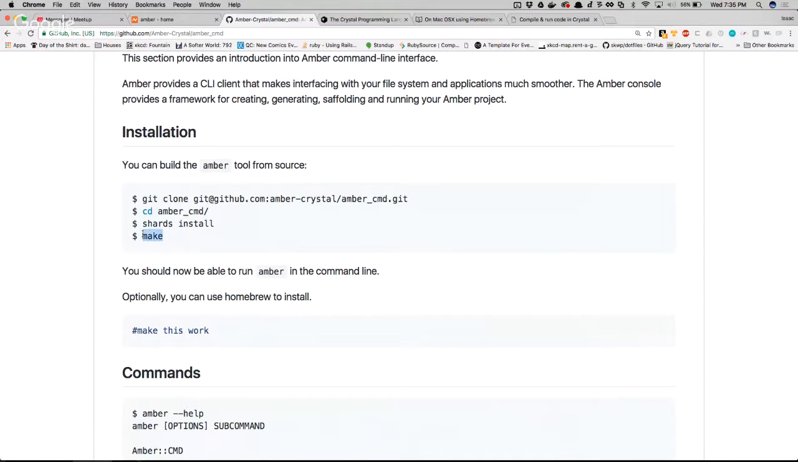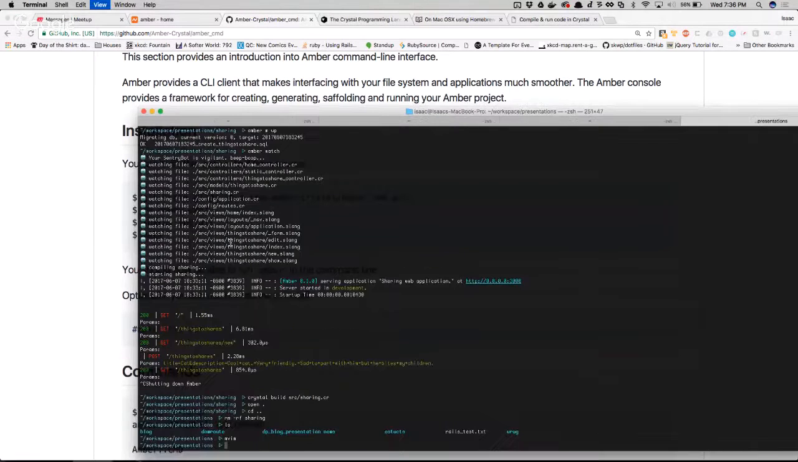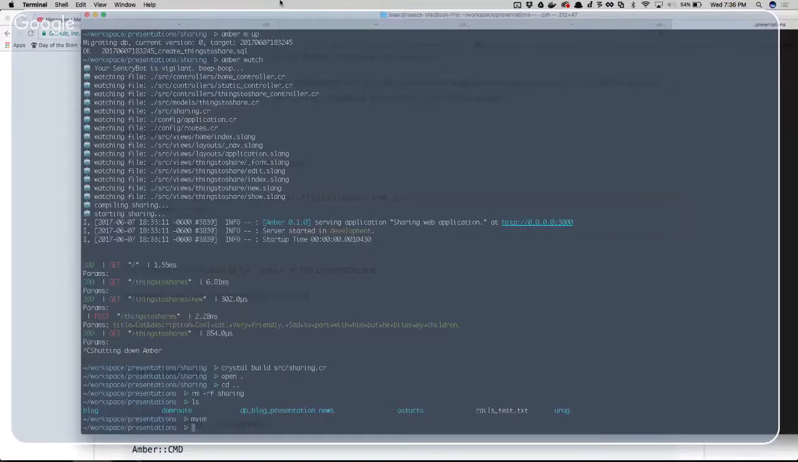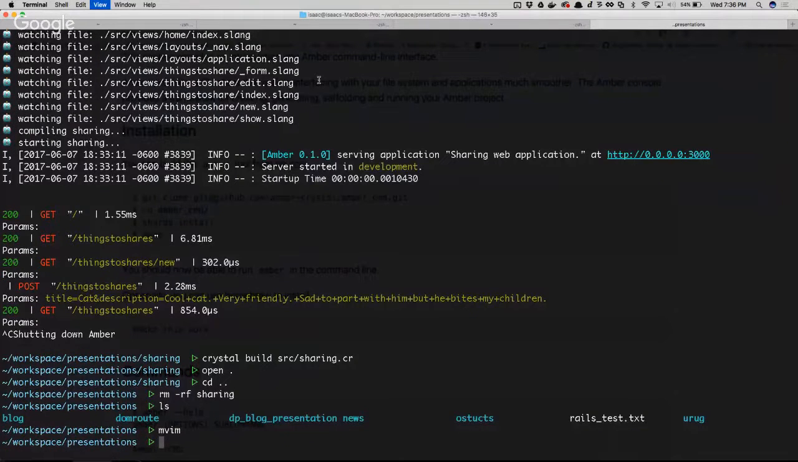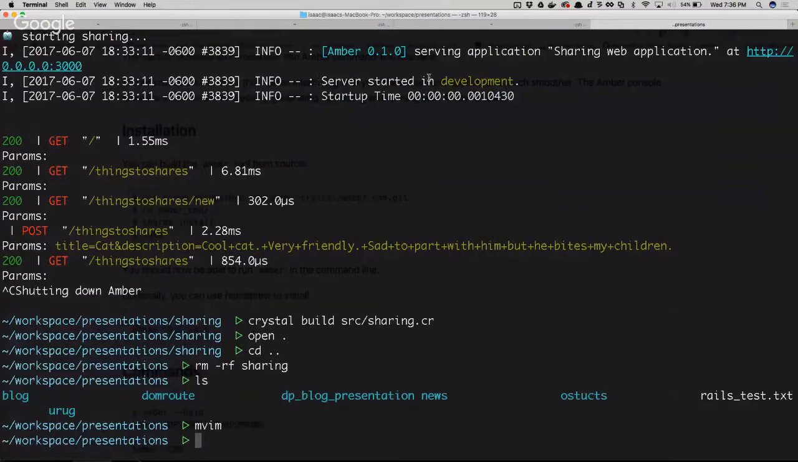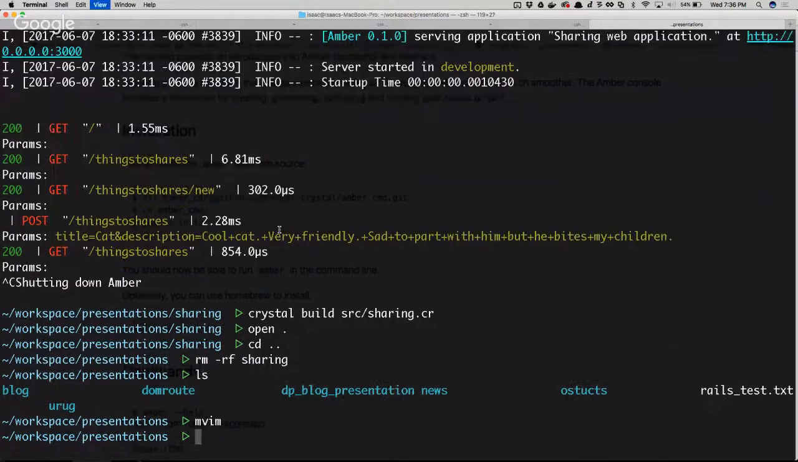And then just run make, and that will build a binary and link it. I've actually already done that, but I'll pretend to do it again, as soon as this is bigger. Can you guys see it? Oh no. Yeah, I'll try to.